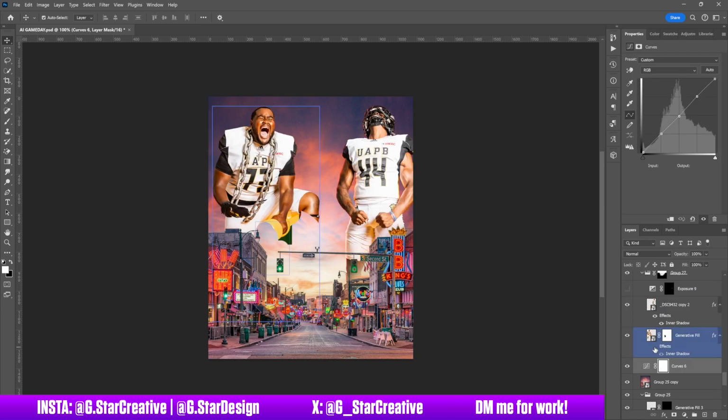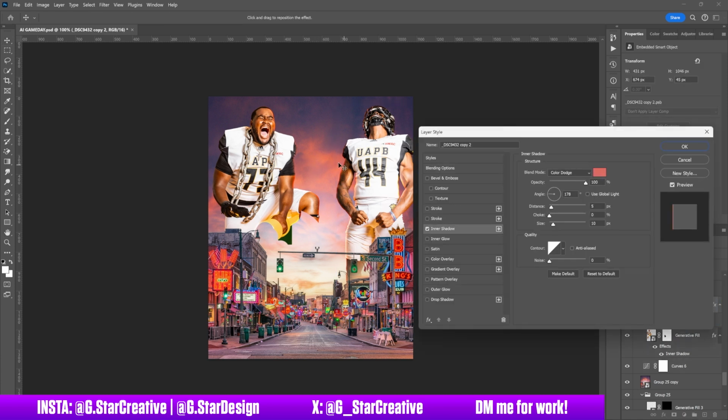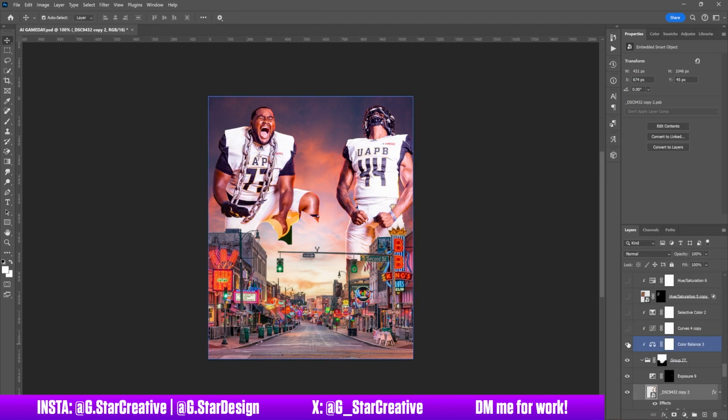On these guys, we did inner shadows coming from the middle. Right here, it is this color, which is like these cloud colors, set to color dodge. And it's just coming from the middle, so it's hitting this guy on the left side and hitting this guy on the right side. Then I did a color balance to make them look more like the background. Pretty easy way to do that.